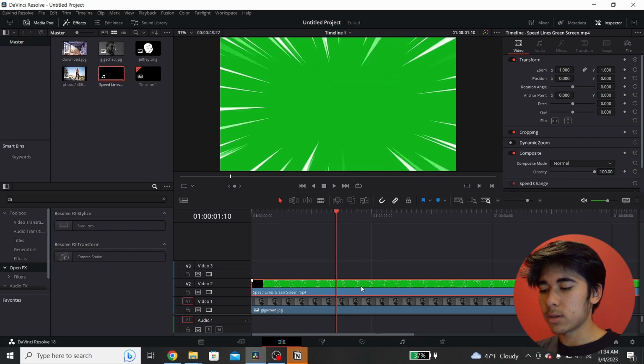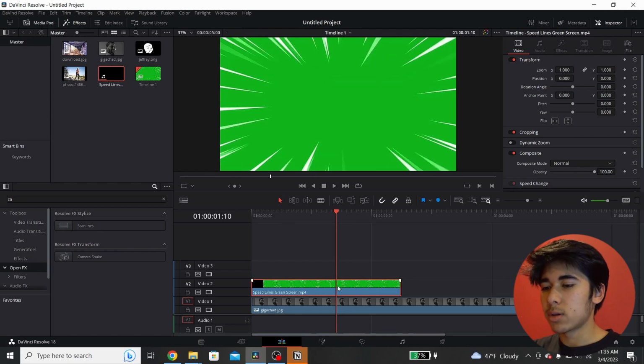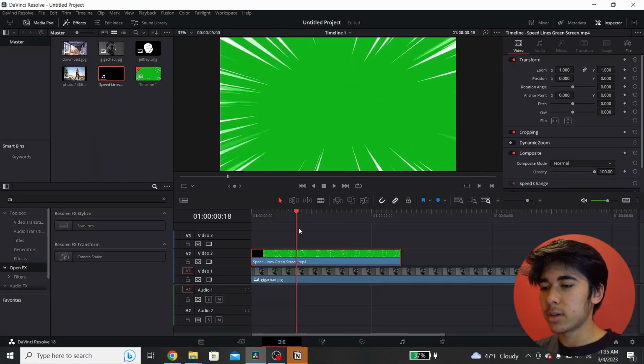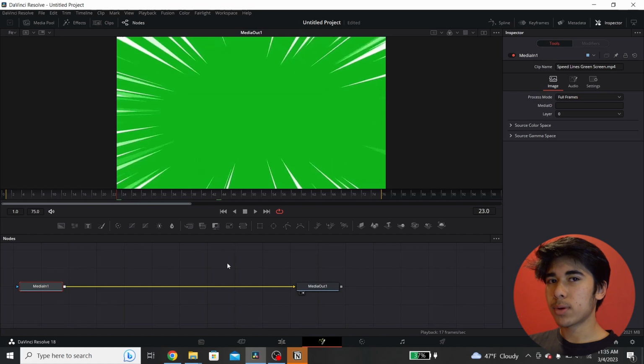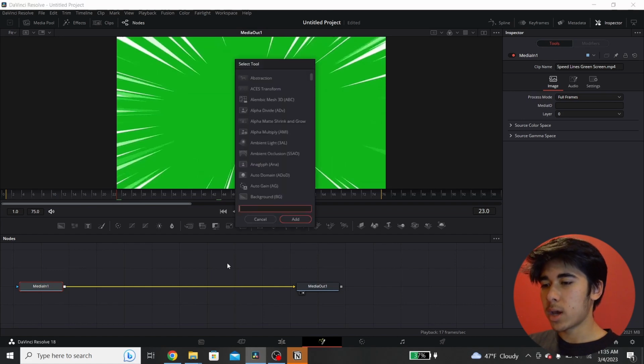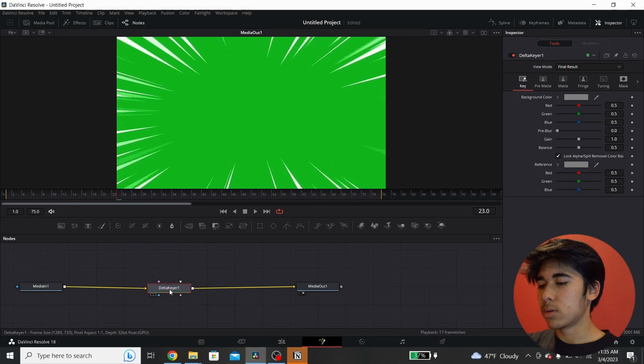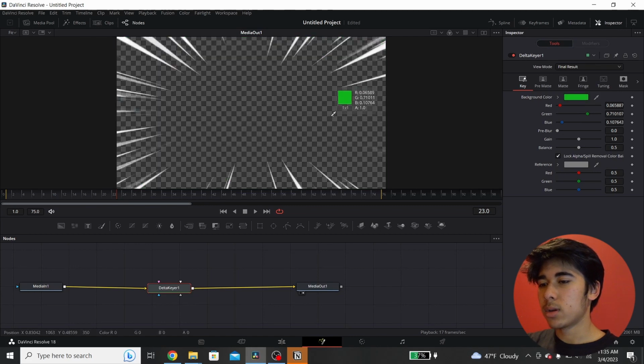Then let's just make this a little bit shorter. Now what you want to do is go ahead and click on this, go to the Fusion page, make sure this is selected, and you have to make sure your playhead is over this clip. Go to Fusion, and then you want to press Control Space, and it will bring up this little tool menu, and you can actually search up Delta Keyer. Go ahead and click Add. It will add it to your node chain, and then you want to click on this background color thing here, and then take this little eyedropper tool and just select the green, and it will get rid of it.